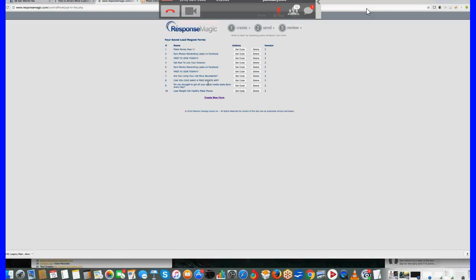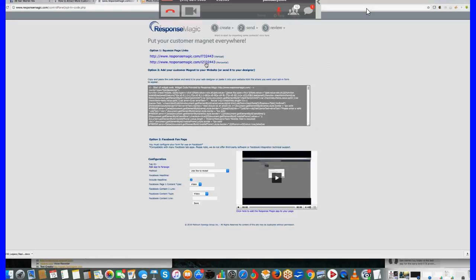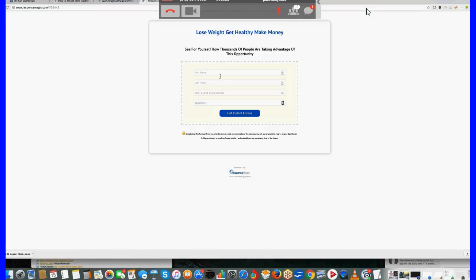I had a few that I've already created in here, and these are the ones that I actually use out here on the internet. Whenever you want to get the code, you can click here to get the code, and it'll show you the vertical and the horizontal. And this is the actual vertical. I opt not to always put videos. Some videos are very powerful.